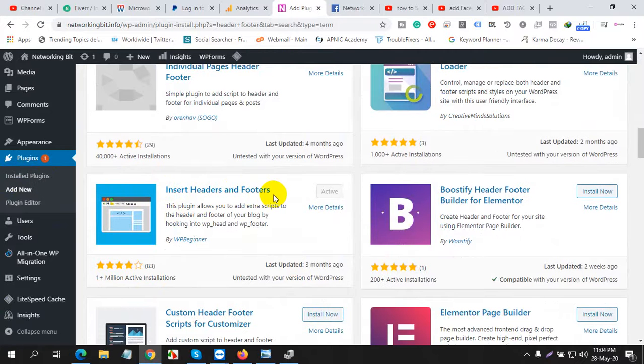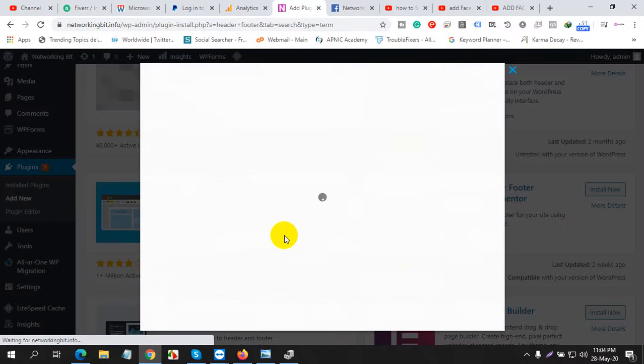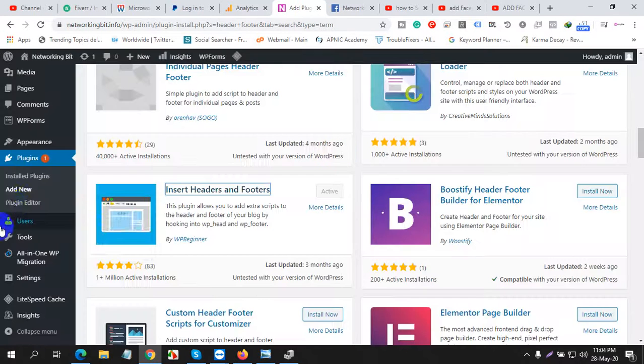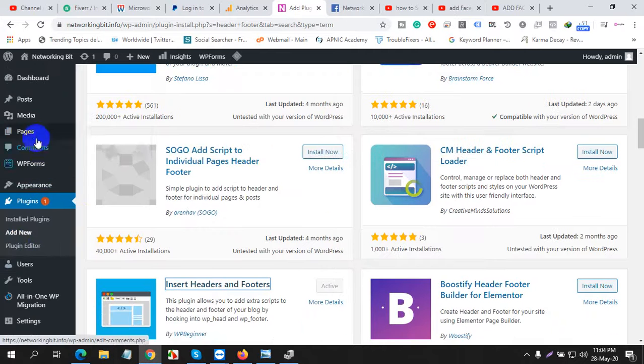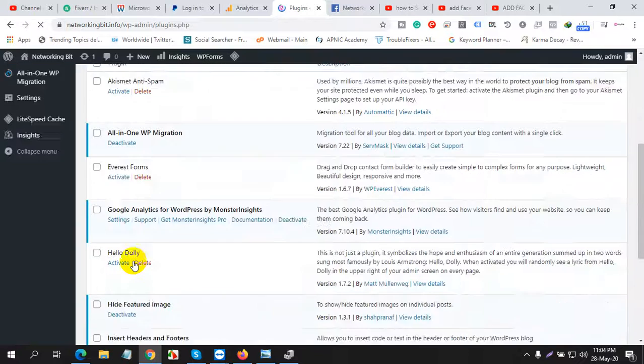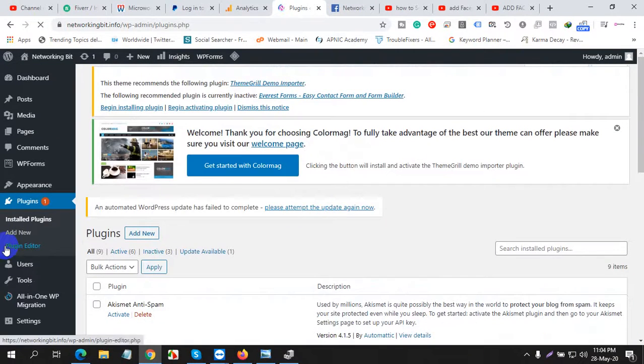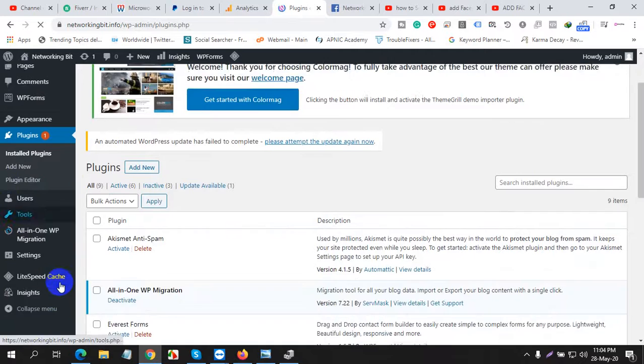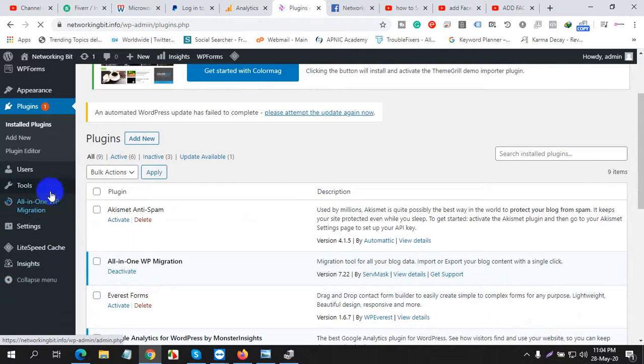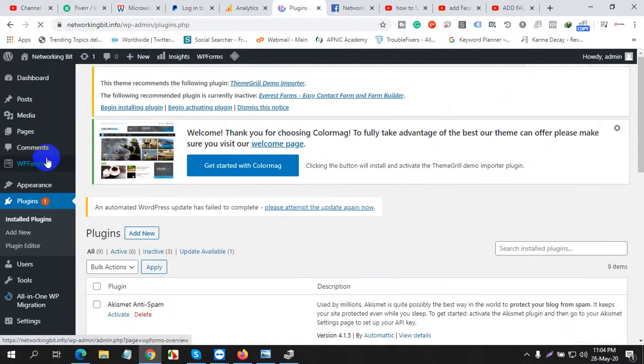Insert header and footer. Insert headers and footer. I already installed this, and I go to this plugin. Already install it. Okay.